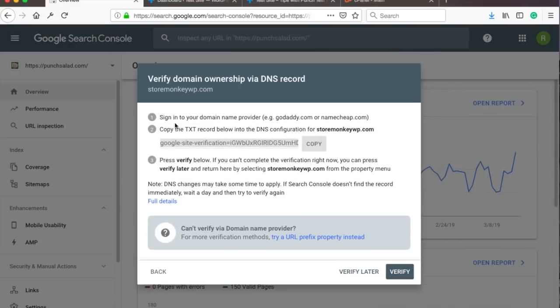In the next screen, Google provides instructions on how to verify the DNS records. Just click on copy to copy the verification code to your clipboard.